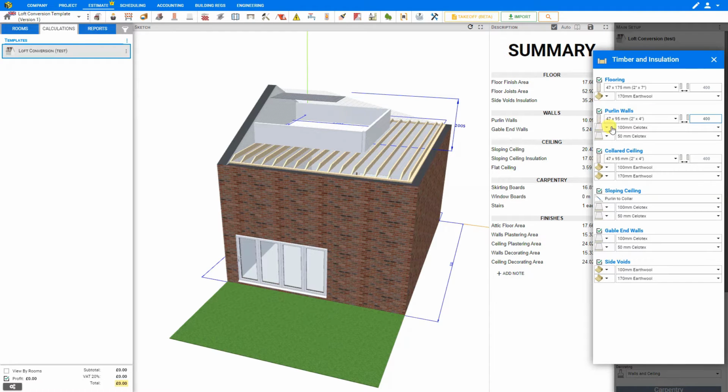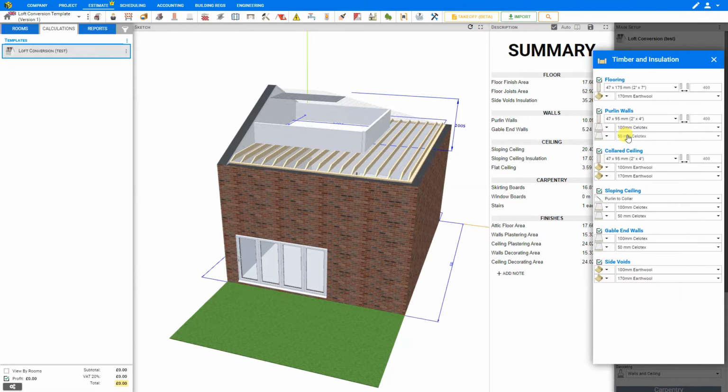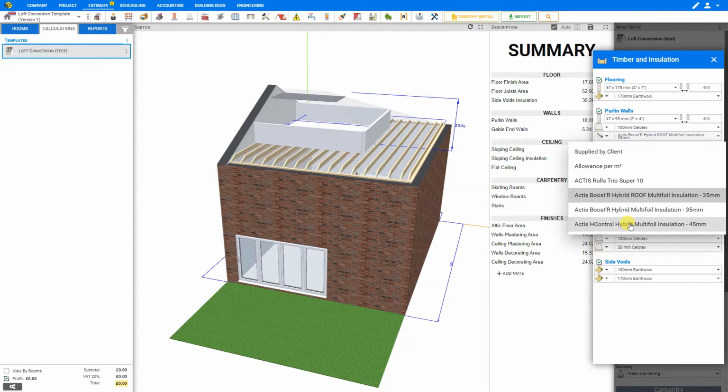And there are 2 layers of insulation. The first being the insulation between the studs, and the second being the insulation over it. So for this example, let's change our second insulation over the studs to foil and select a material for that. We'll choose the 45 millimeter.